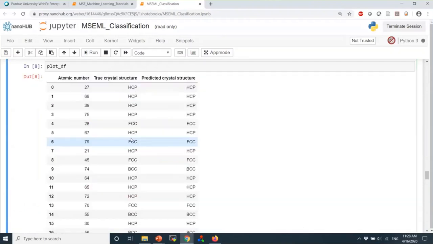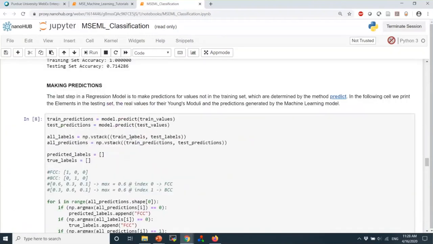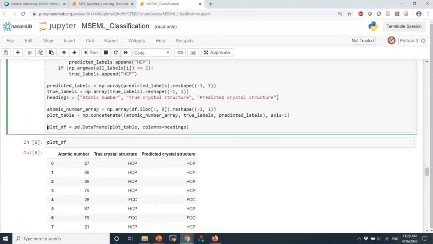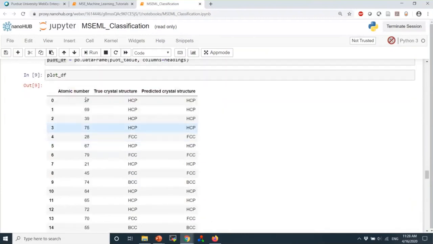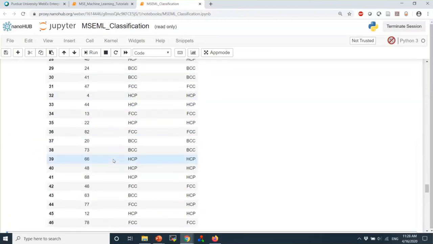I'm just going to run this cell again because I forgot if I ran it. And we get a data frame called plot.df. So let's look at that. This is a data frame that says the first row was atomic number 27, the true crystal structure was HCP, and the predicted crystal structure is HCP. So that's good. And it just lists that for, I think, all the examples.